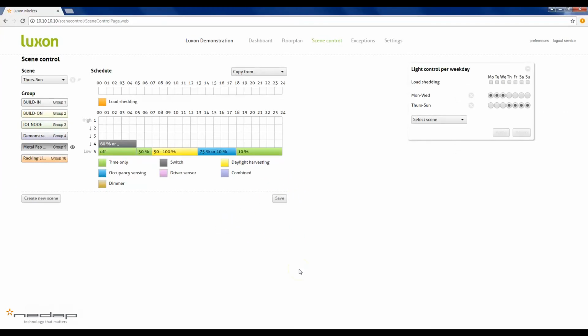With the metal fabrication group completed, we can move on to the racking group. So this is our racking lights. We're going to select that group. And again, you can see the schedule is empty. Now, for the purpose of demonstration, we are going to say that the racking light group is very similar to the metal fabrication area. So we're going to suggest that the groups are similar enough that rather than recreating the entire schedule, we're going to use this convenient copy function.